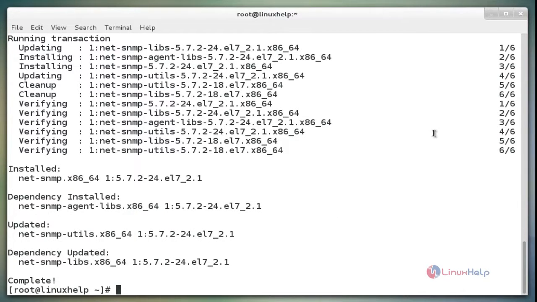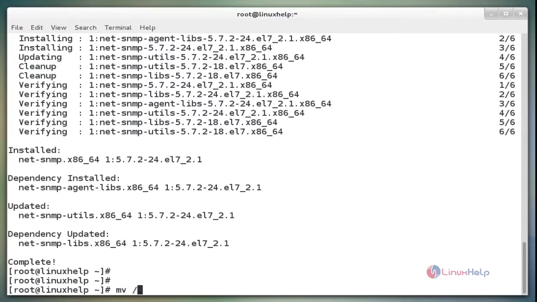The next command is mv /etc/snmp/snmpd.conf /etc/snmp/snmpd.conf.org. This command is used to move the default SNMP configuration file to another alternative location. Here the location is /etc/snmp/snmpd.conf.org. Now enter to move.